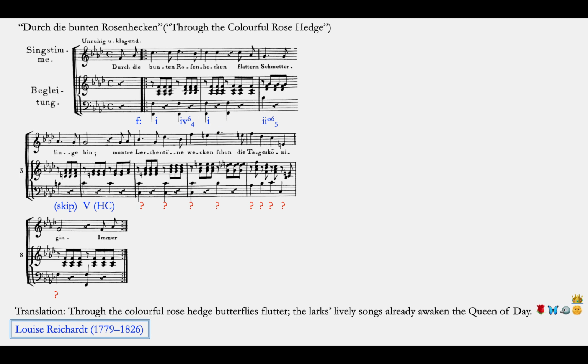Again, we're going to skip over the second half of bar 3 for the time being. The main point is that we move from the subdominant 2 half diminished 6/5 to the dominant 5 on the word hin. That's finished our first phrase with a half cadence.